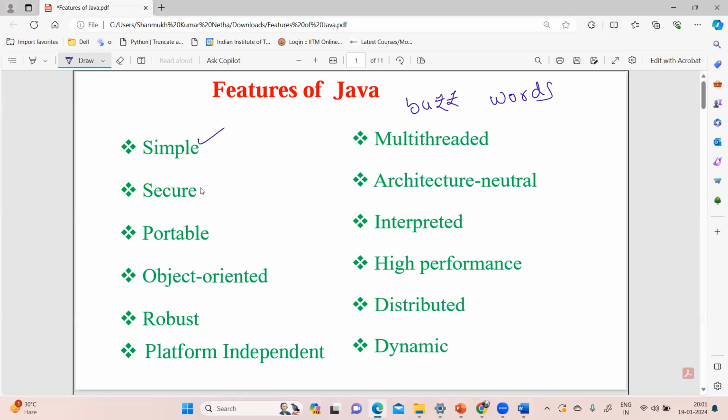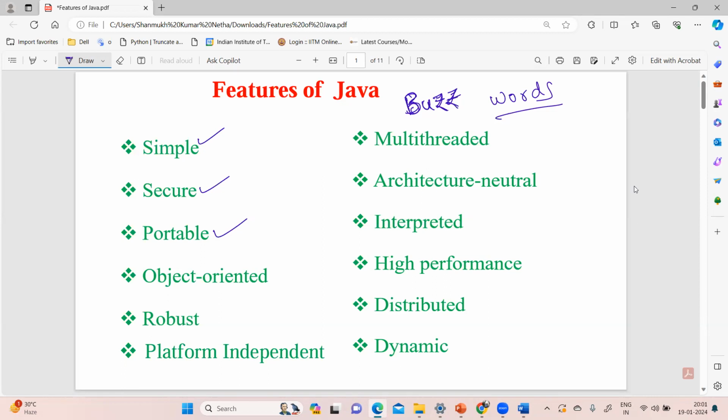Why Java is simple, why Java is secure, why Java is portable, like that. So we'll discuss one by one. Java features are also called Java buzzwords. Let me discuss them one by one.